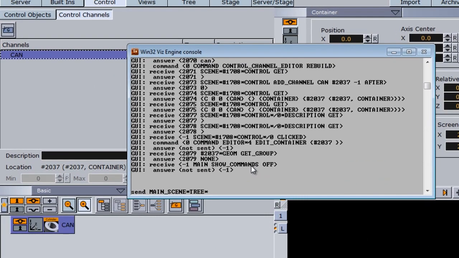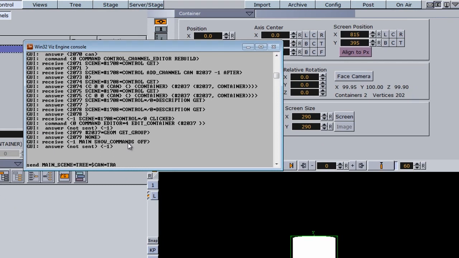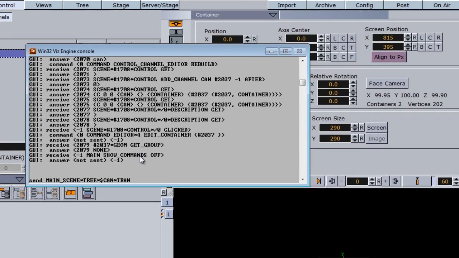Now I need to tell it what to access, and we want to access that particular container called can within the tree. So whenever we're dealing with a container name, we want to put a $ sign on there. I'm going to type in can. Next, we need to tell it what we want it to do. So I want to position it, and the position is in the transformation editor.